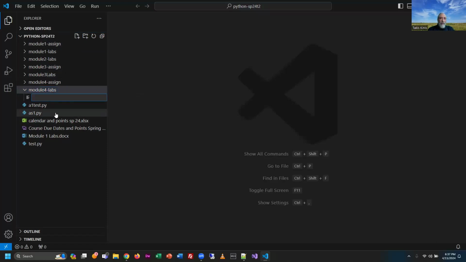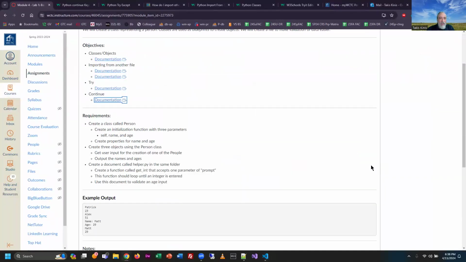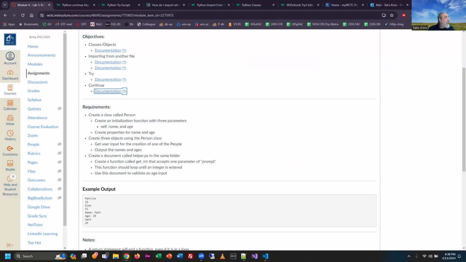And since I think I already know what I want to name this, I'm going to add a new file. I'm just going to call it module4lab1.py. So it will be a Python program. Hopefully you guys are okay with this. And let's take a look now at the lab instructions and see if we can start building this stuff.